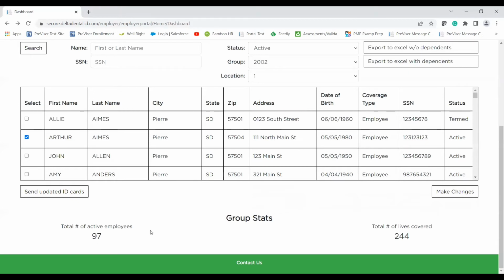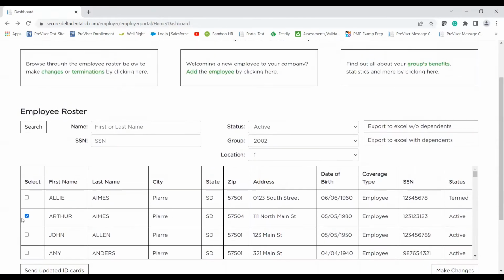Another thing you'll see on this page is group stats. This is live real-time data. So for the features that we've selected up at the top, we have 97 active employees and cover 244 lives. So this is just something that you can make note of. If you guys ever need stats, that's a good way to check. But what I'm going to do, I'm going to start showing you some of the key functions now. Like I said, you can search for an employee through the employee roster to make changes, or you can do so up at the according button.